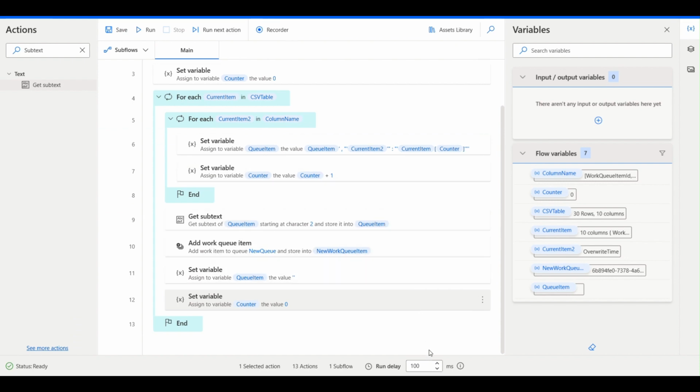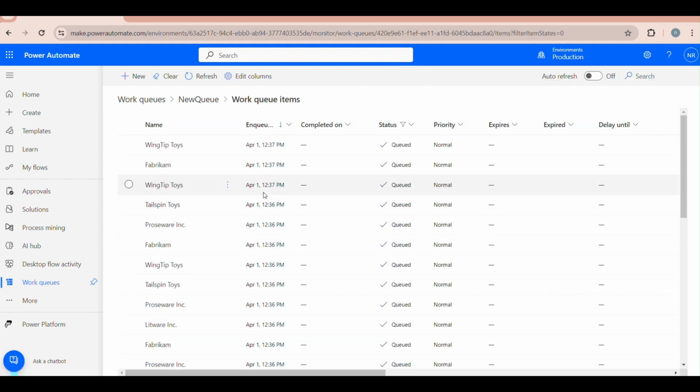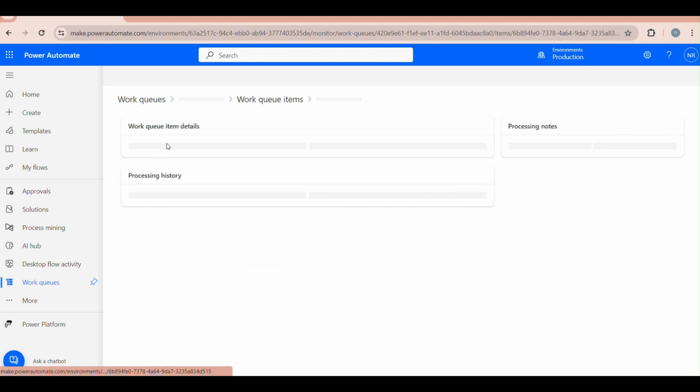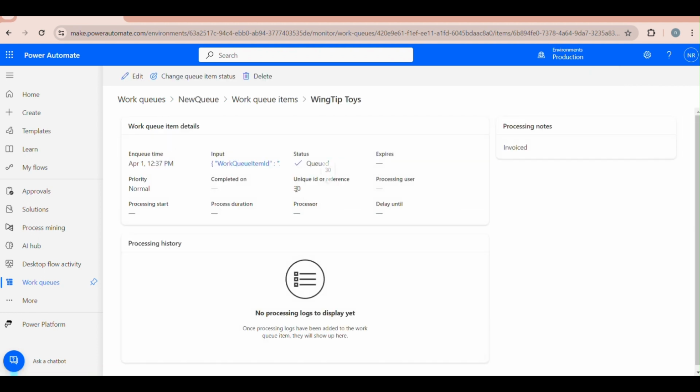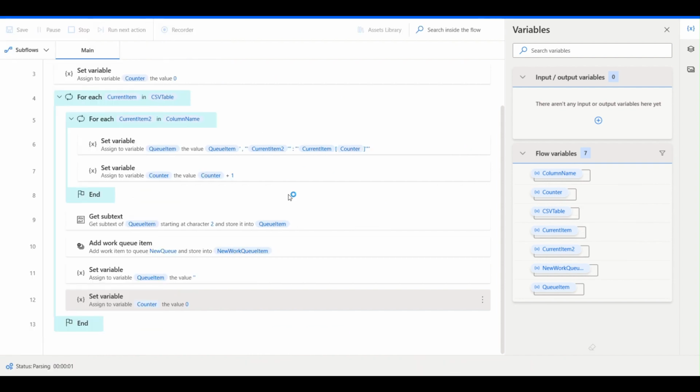So here we are, all items are added. Let me just quickly go to queue and refresh this. And if you see, there are 30 items, right? If I click on 30, it will have all these items with the name you have mentioned in the name, right? And if I click again, it has the unique id 30. So what this unique id will do, let me quickly explain by running this one again.